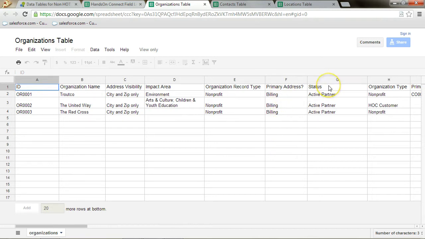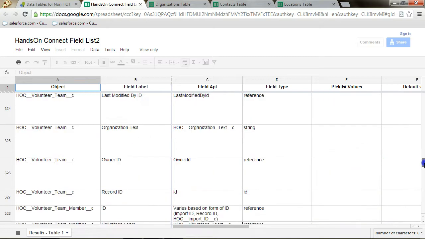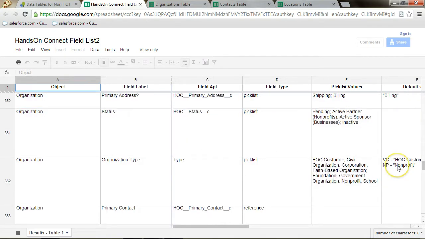And the last one I want to look at here is status, which again in most cases is going to be active partner if the organization here is a partner agency. But there are some other options. Let's take a look at that. So they can be pending, active partner, active sponsor, or inactive. Active partner is for nonprofits and active sponsor is for businesses.